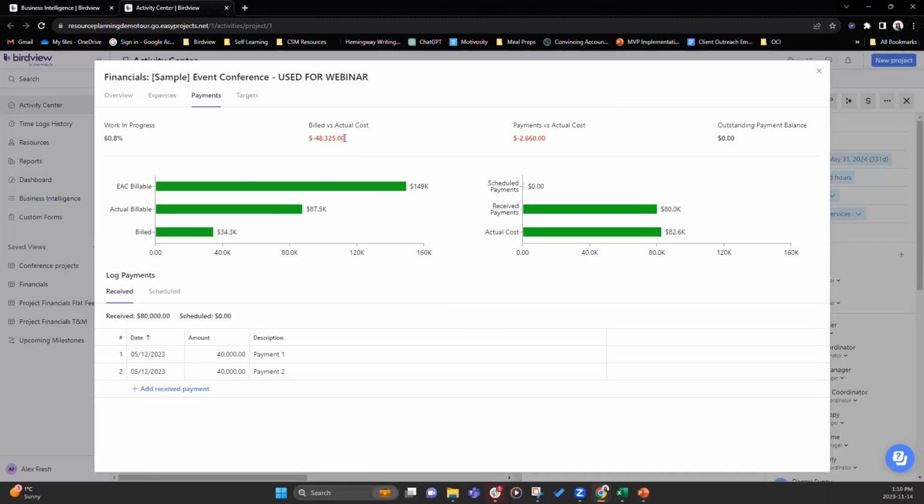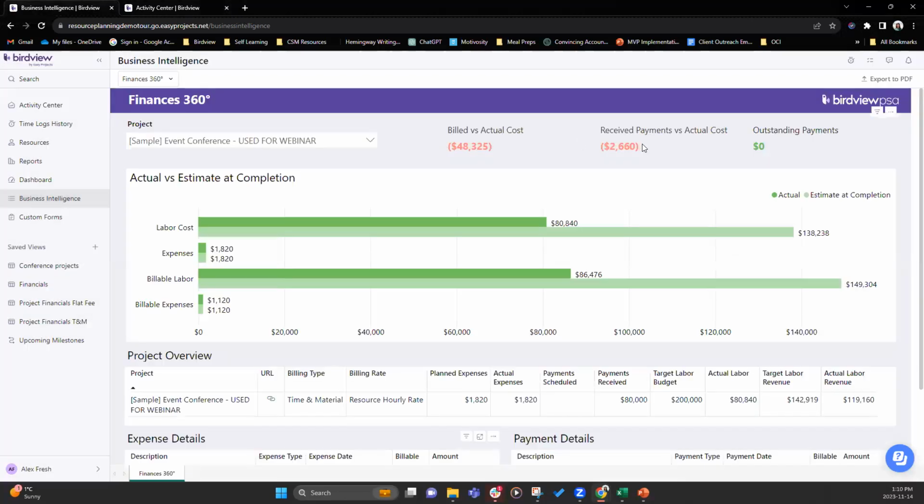So where is this information coming from? Your actual cost is $82.6 thousand, whereas you've billed 34.3K, right? So the difference between billed and actual is your 48,000 right there. And payments versus actual. So you've received a total of $80,000, which is 40 plus 40, whereas your actual cost has been 82.6K. So that is the difference right there. And you can see both of this information right here. Okay, so that's our finance report.